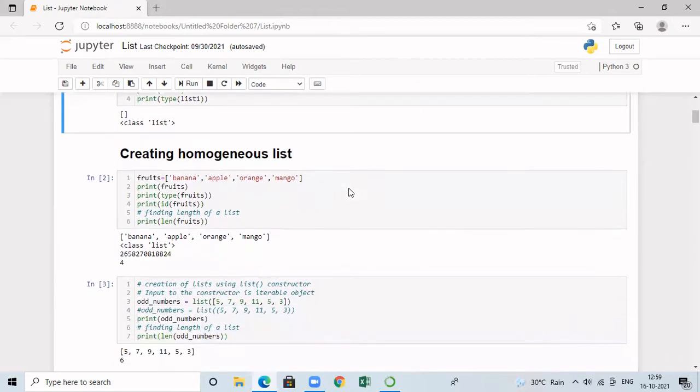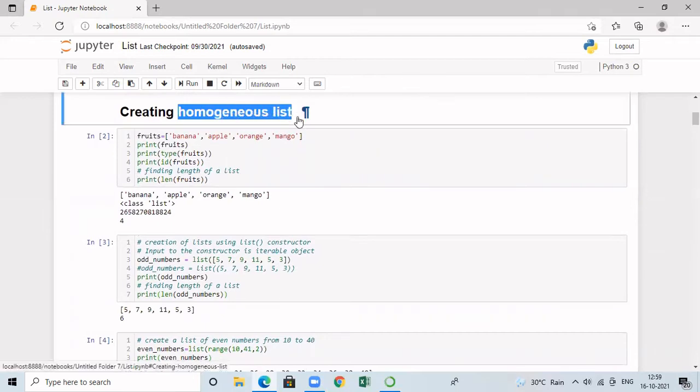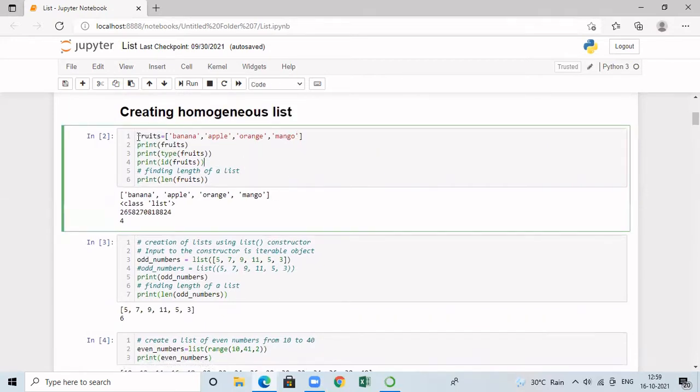Now let's see how to create a homogeneous list. I already told you that a homogeneous list is going to contain all the elements of the same data type. So now I'm going to create a list called fruits, which contains 4 elements: banana, apple, orange, and mango. All these things are nothing but sequences of characters. So it is a string data type. To create a string, I have to enclose the characters either inside single quotes or double quotes or triple quotes. So I'm going to now enclose the characters in single quotes.